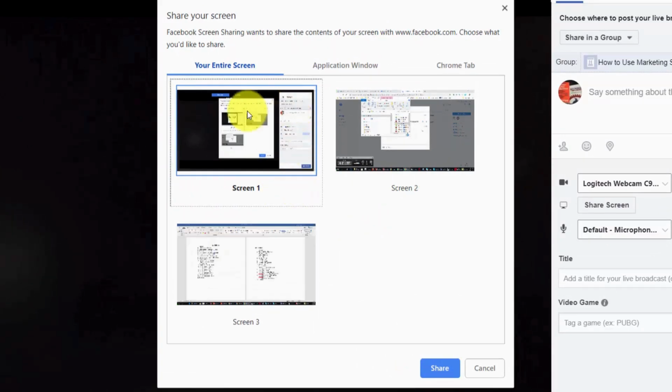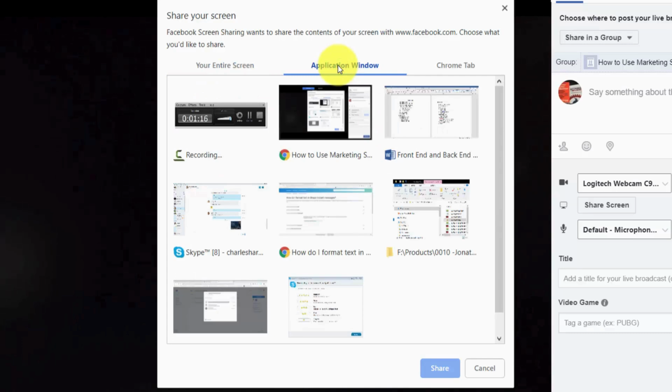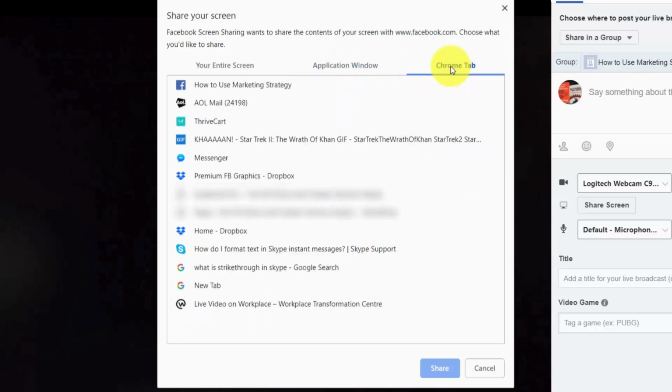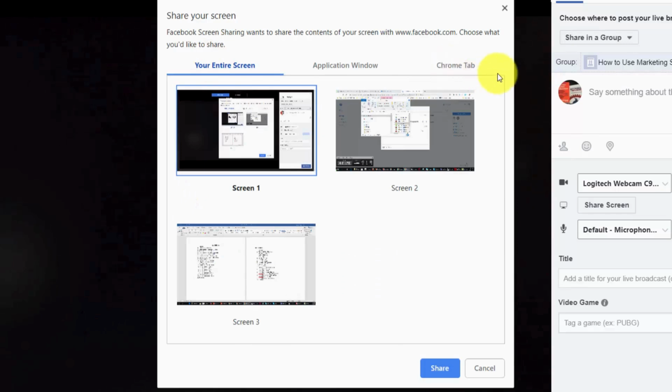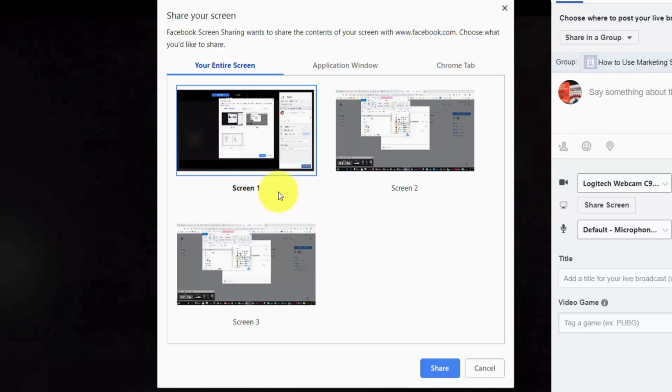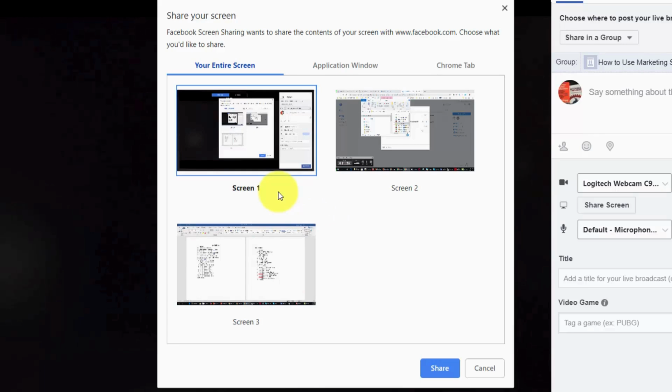So you can decide that you're going to demonstrate your screen using Facebook. You can also demonstrate a specific application window. What you can also do is demonstrate a specific Google Chrome tab. Now, the most versatile is going to be if you have multiple screens and you're able to use your entire screen, because what you can do is slide screens in and out.